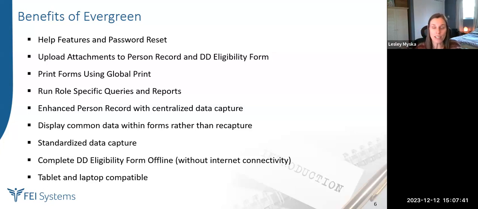Other common data points that might display directly on forms would be an assigned case manager, a program classification, a date of birth for the person, the list goes on.